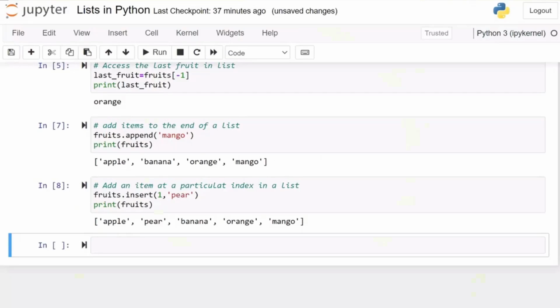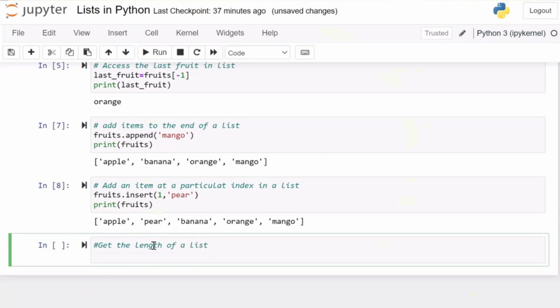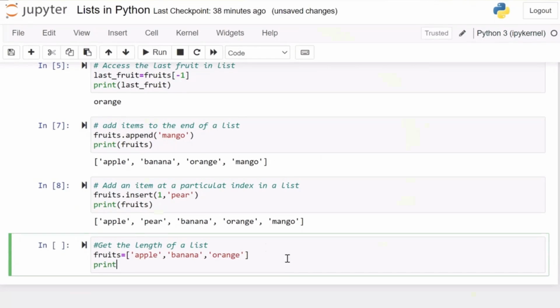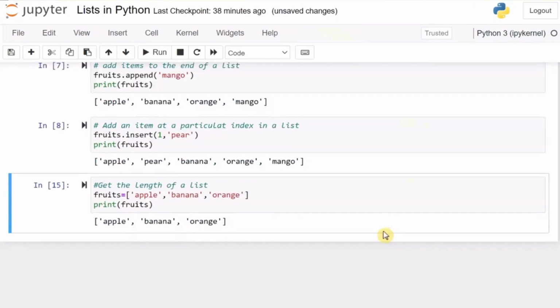I can go ahead and demonstrate this in Python. And the first thing you are going to do is get the length of a list. And to do that, let's first declare our list, which contains apple, banana, and orange. And I'll first print this out just so that I show you how it looks like. Fruits. If you execute this, we see our list is apple, banana, and orange.